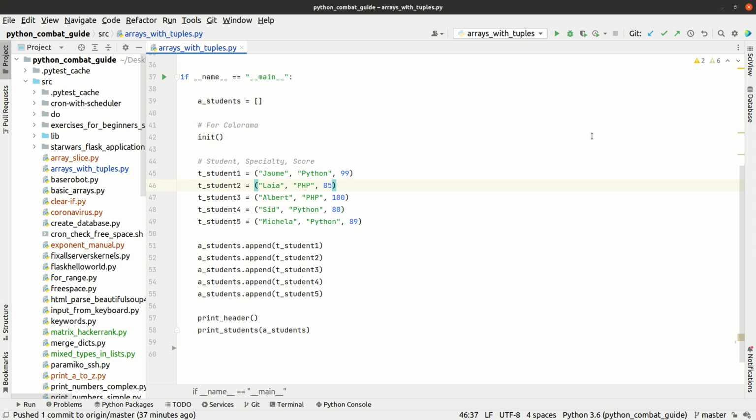I'm going to show how to work with arrays and tuples in Python. So this is a very interesting way of working with arrays and tuples. Basically, first we define an array, then we create tuples for the data that will be inside the array, and we add the tuples. So the tuples will be the items of the array. That's something that has a lot of advantages.